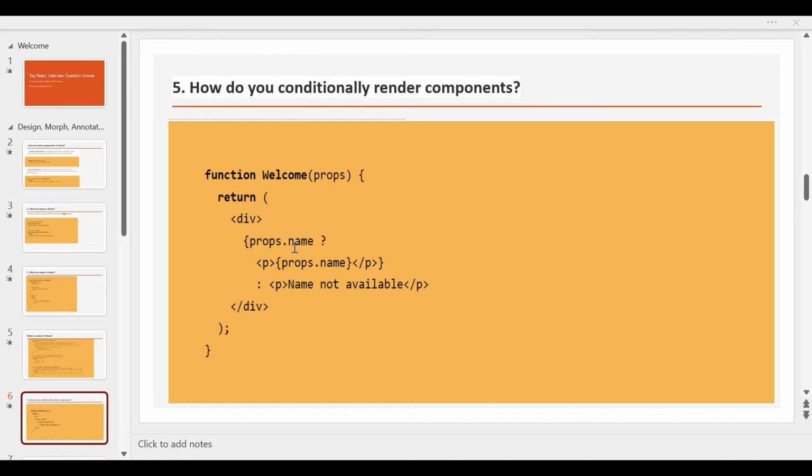JSX doesn't render false or undefined, so let us use conditional short-circuit to render parts of the component using the && notation. In the code you see, function Welcome(props) returns props.name. This is conditional rendering. We are checking if props.name is not null, then we render props.name, otherwise "name not available".